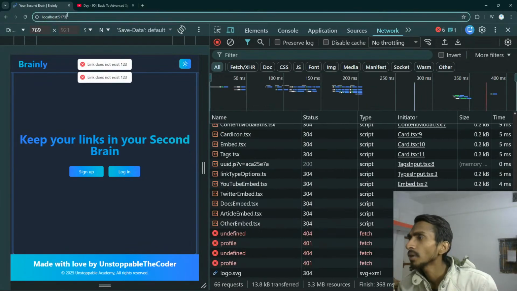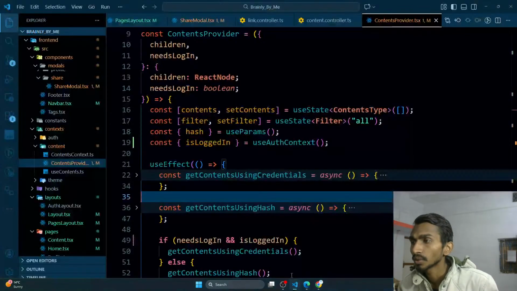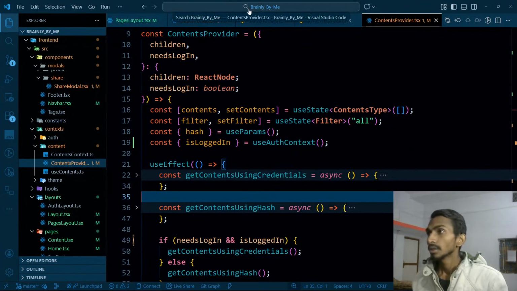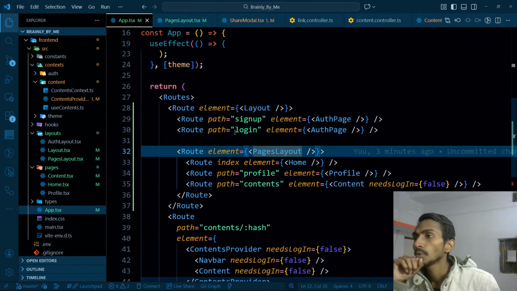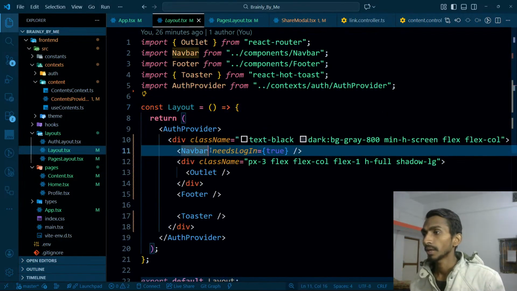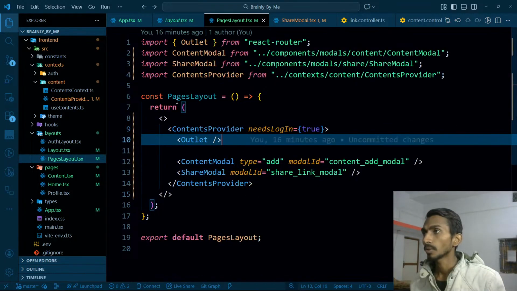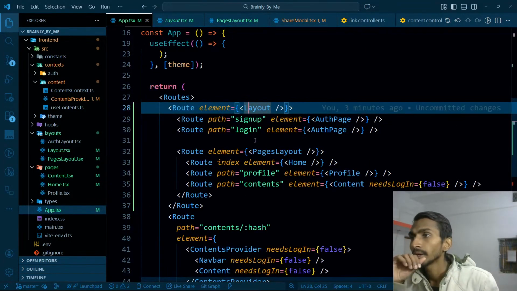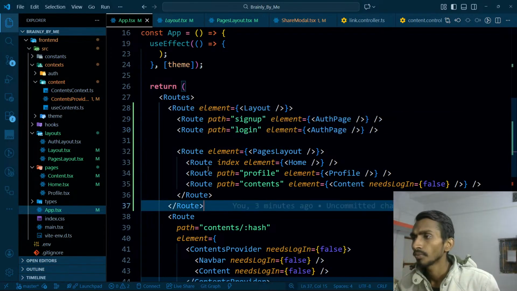If I go to my home page, let's try this thing out. Let's go to the app. It's all about optimizing the application. I'm going to the slash page. This is the layout that I have. Inside that I have navbar, I have outlet, I have footer. Don't need to worry about anything. I have auth provider too. Okay, that is fine. Then sign up, sign in, that's fine too.